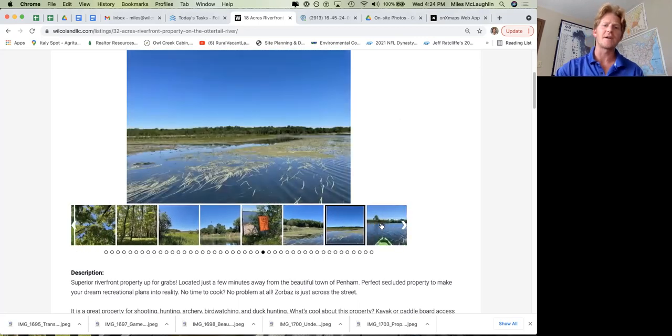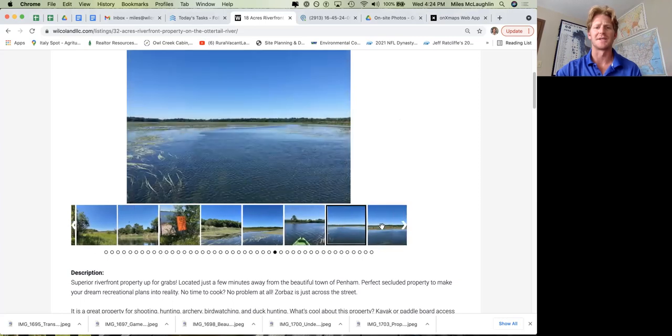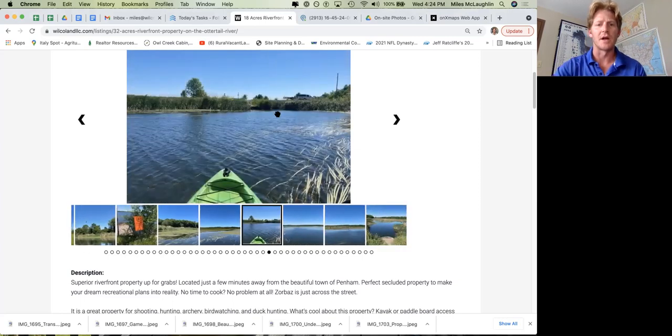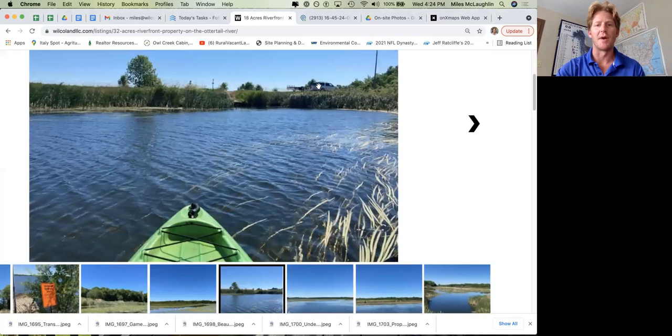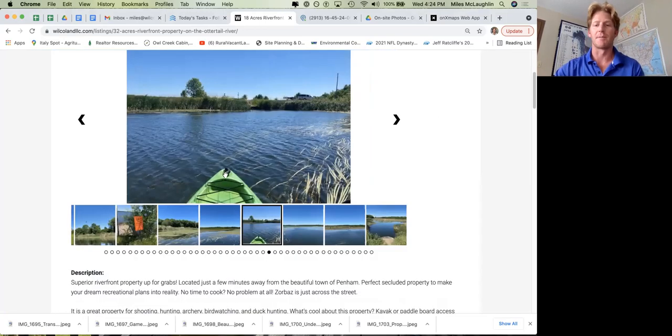I have some videos talking about access. You can almost see it from here. If I zoom in, this is the access point. Our photographer parked here. I went to this property after they did too. There's a different parking spot.